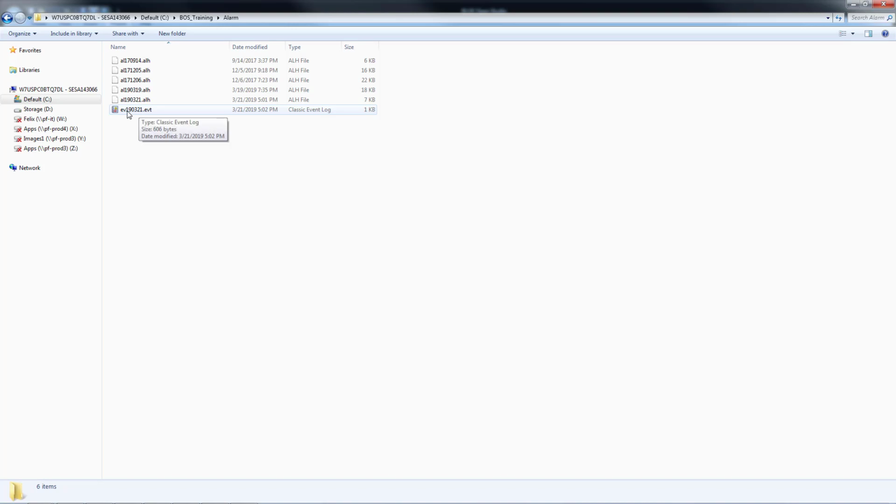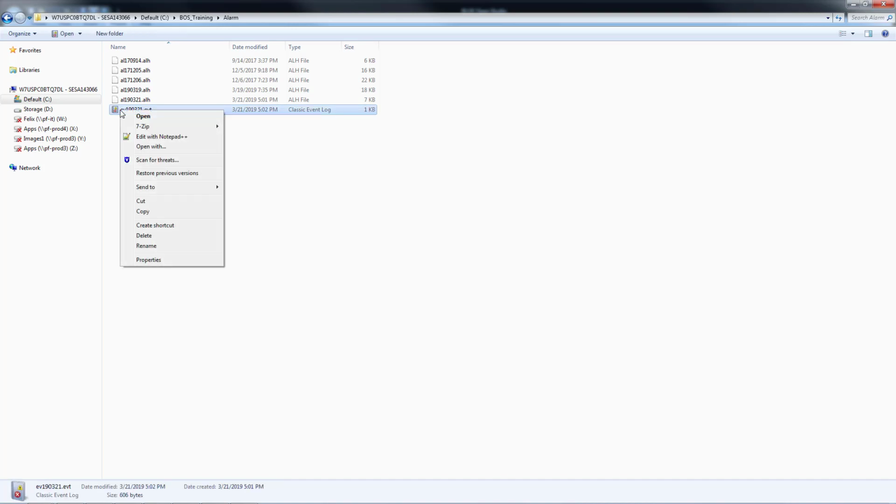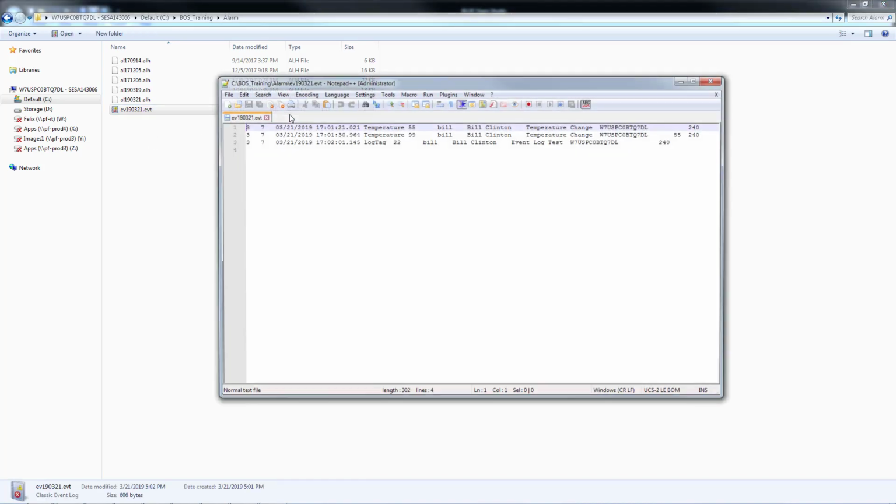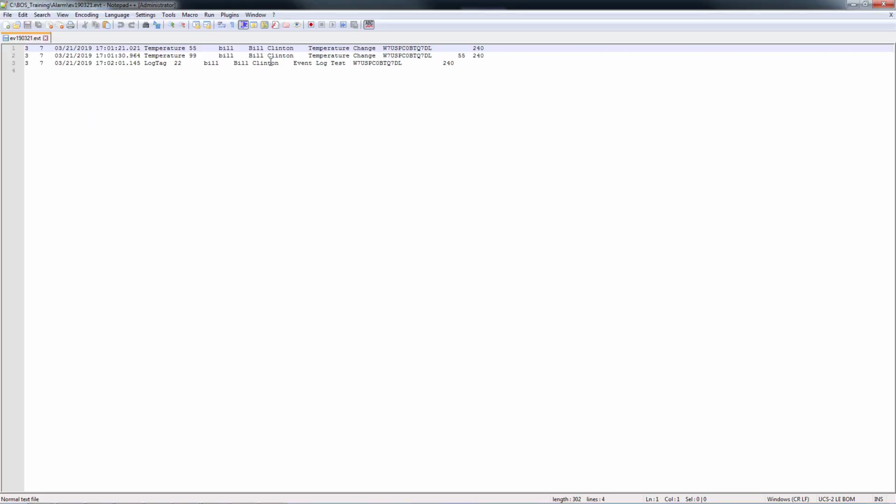If I were to open this through a text editor like Notepad or Notepad++, we see the layout here. We see our version, our event type, the date, the time, the tag, its current value, the user, the full username, the message, the computer name, and then a previous value, if there was one, and then also a response or update time.